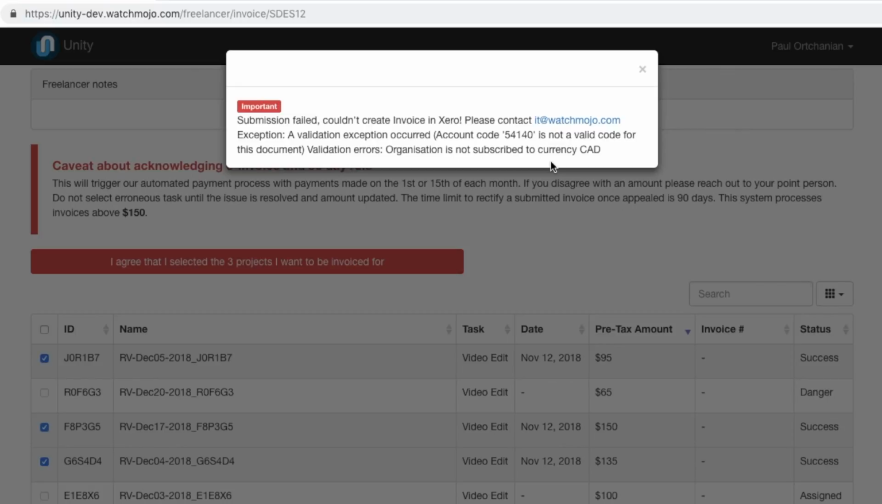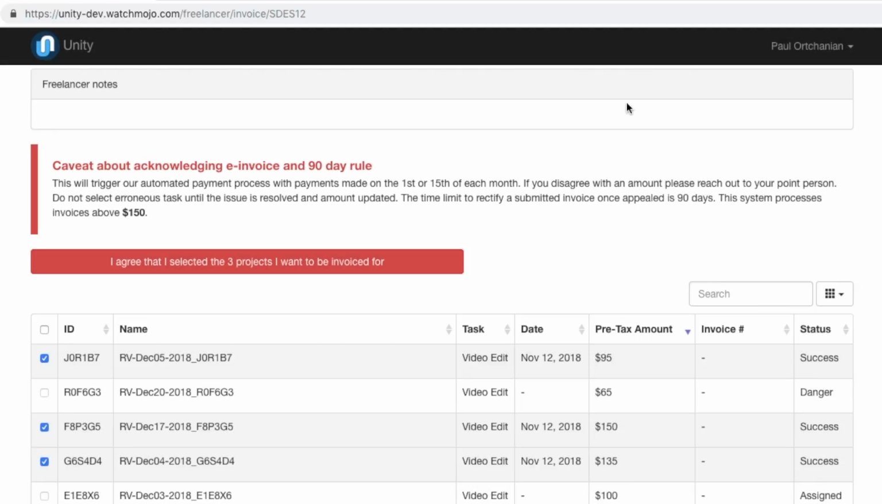If there is a submission failed message like the one you see above, then you can contact your point person and let them know what really happened, and we will basically work towards fixing the issues. Sometimes the issues are related to the fact that we do not have your tax information, or we do not know what type of payment you'd like. So we will basically send you error messages, prevent you from submitting until we get all that information.